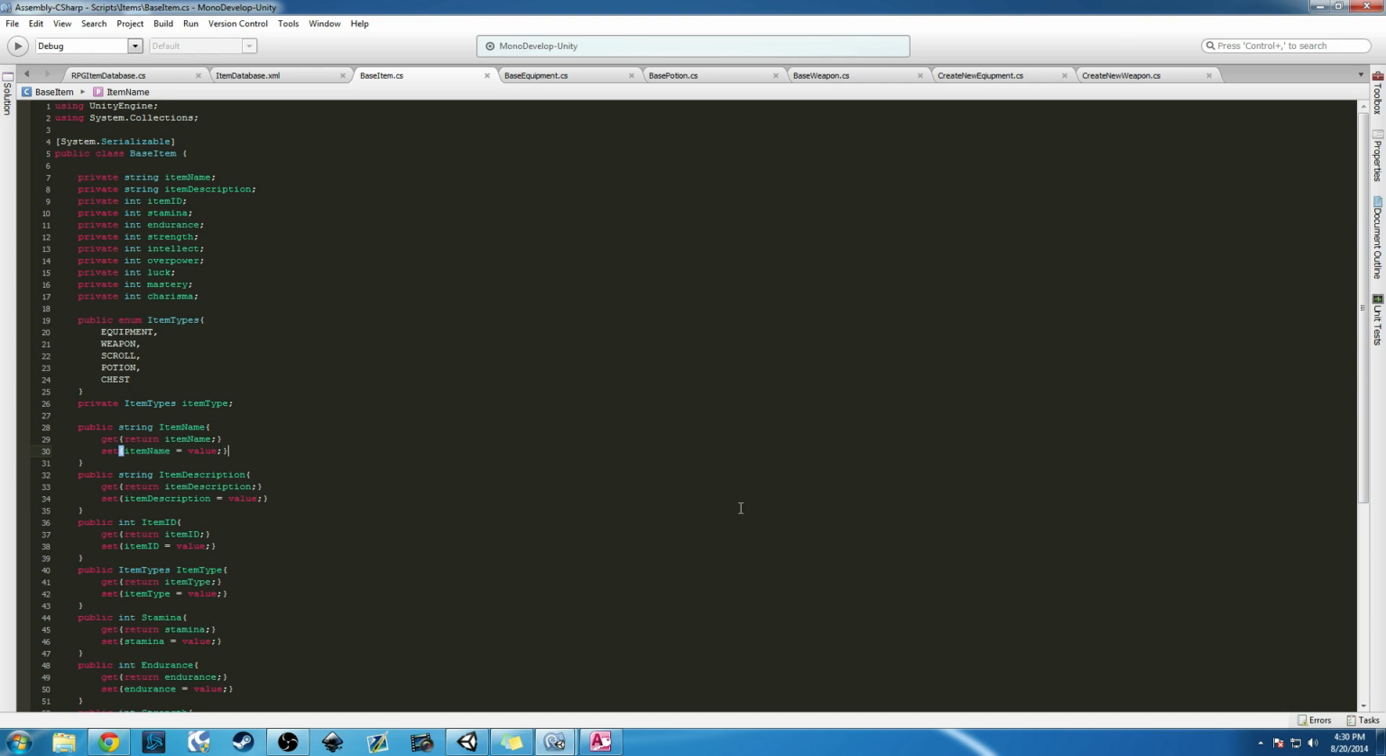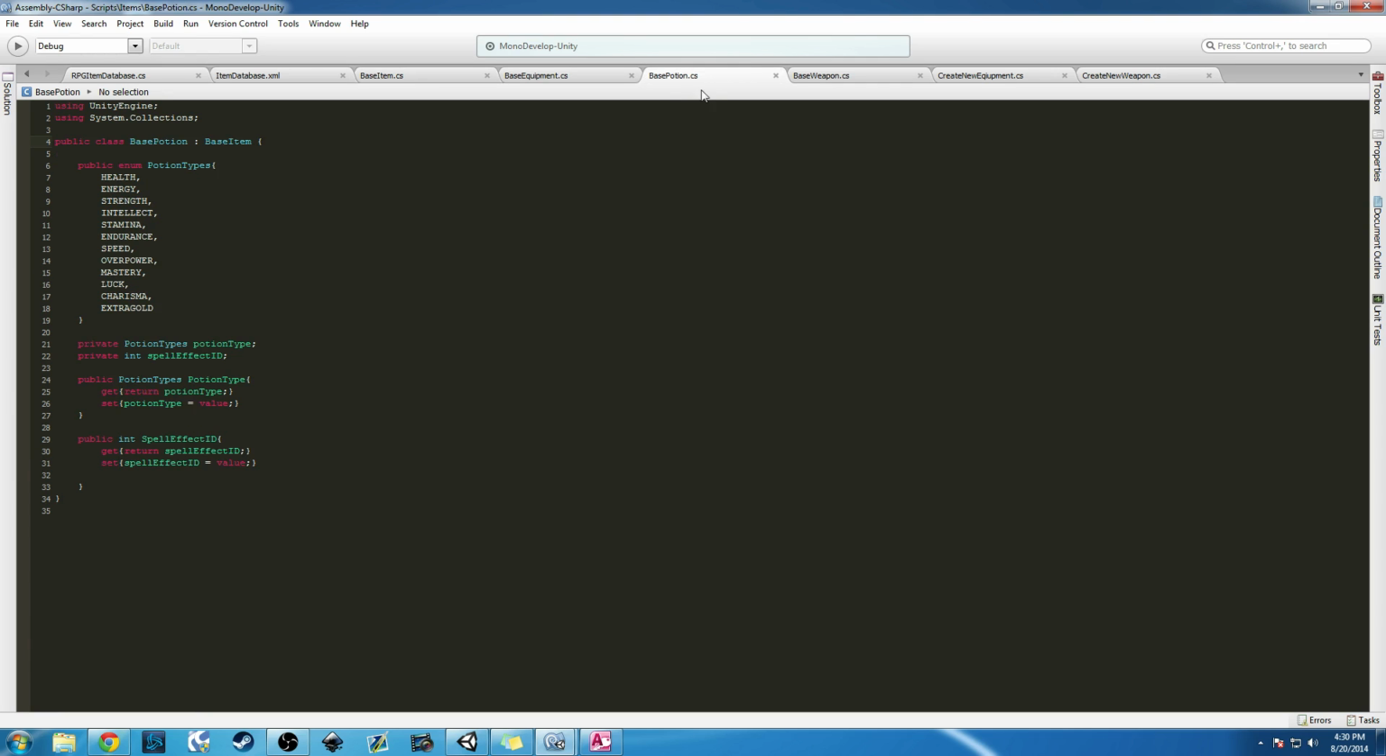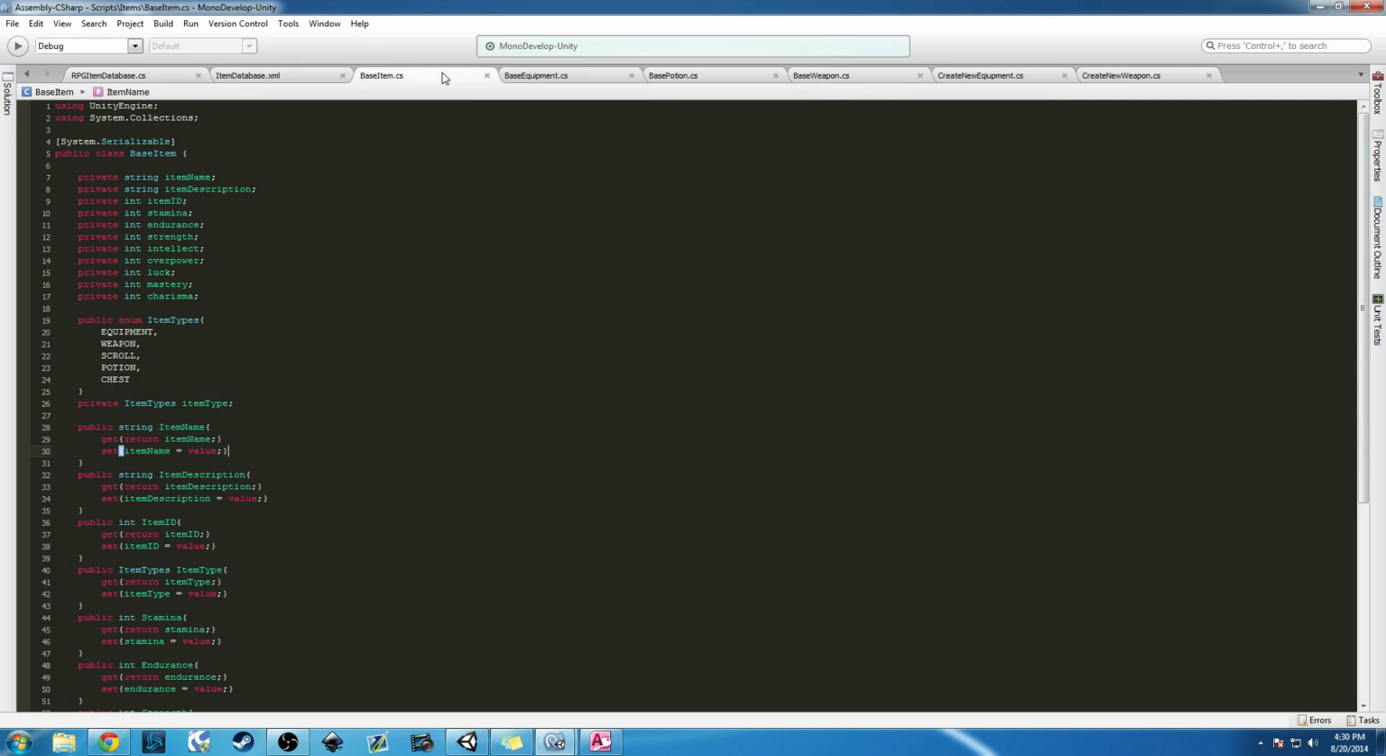So what I did is I actually deleted the base stat item script altogether, and I went through and I changed whatever inherited it, so our potions, our equipment, and all that stuff. You can see base potion and stuff. It used to inherit a base stat item, and I just said no, it inherits an item type. So now it's more combined, so our base item is larger, it has all of our stats in it, and it also has a name, description, and ID.